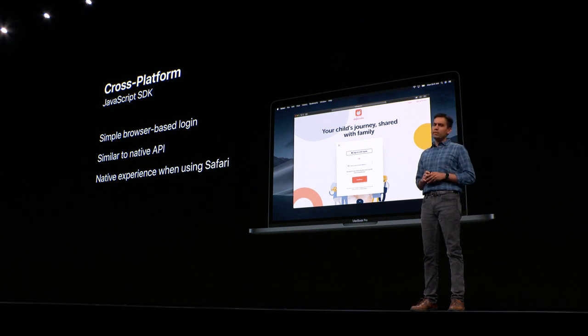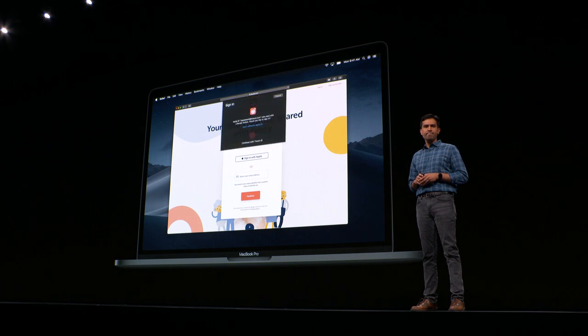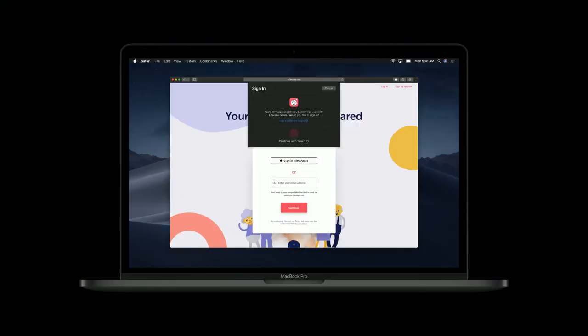Best of all, support for this is built right into Safari. So when your user clicks that button, Safari will bring up a native Apple Pay-like sheet. Your user can simply touch ID, and they're instantly signed in and using your website. Super fast, and what a great experience. So it's built right into Safari.